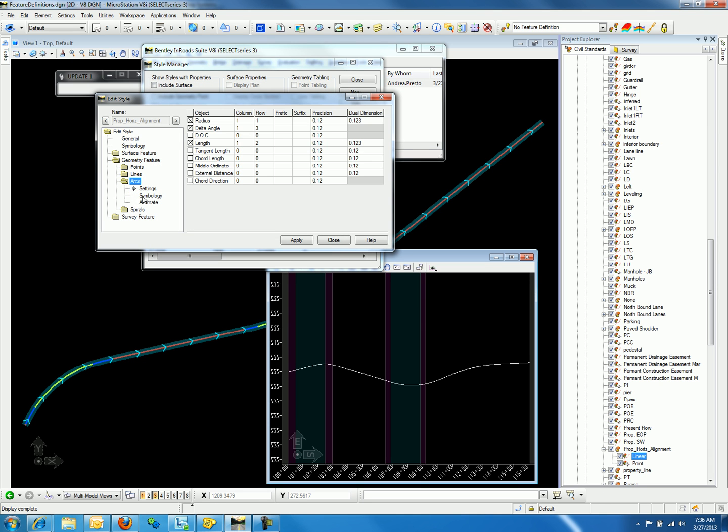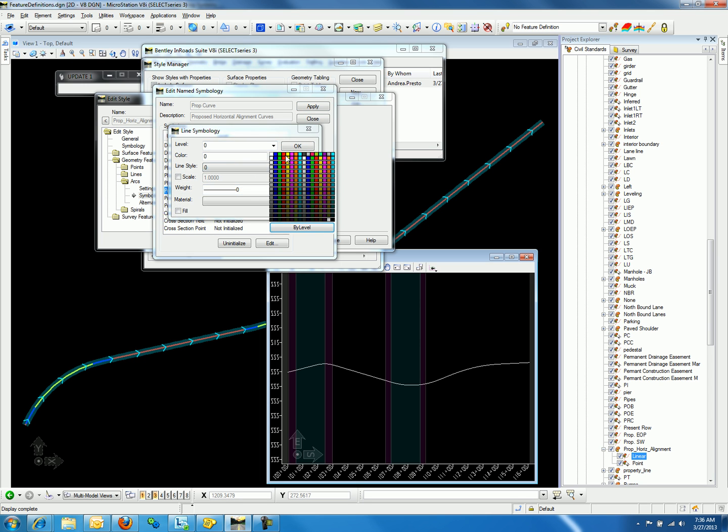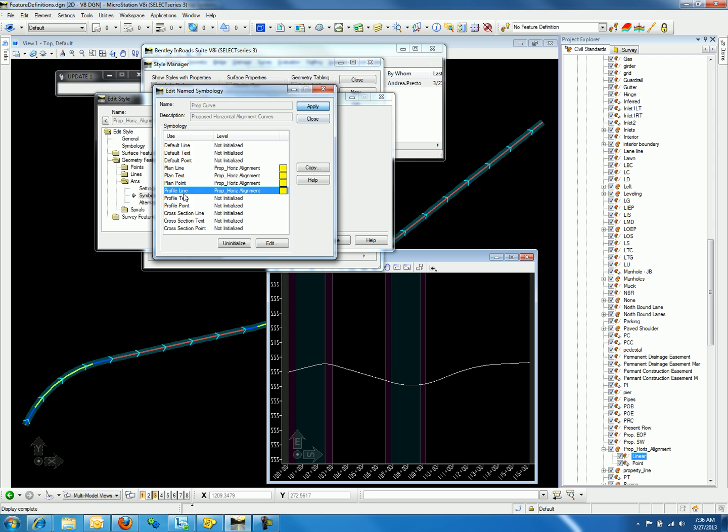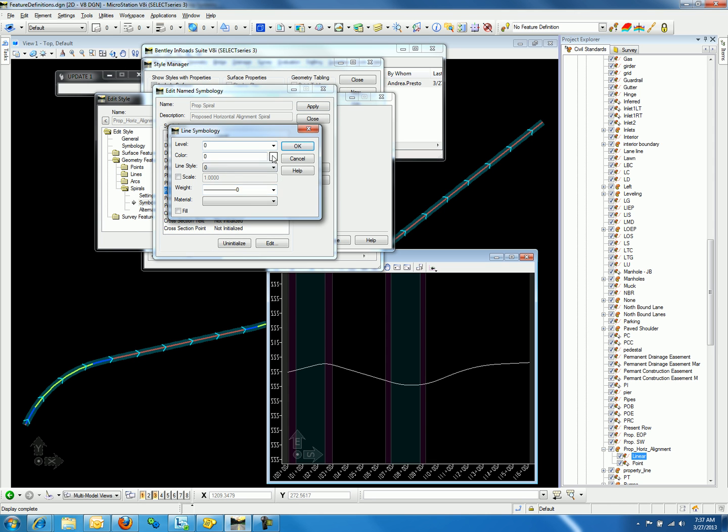If we move on to the arcs, we will notice that the same issue has occurred where the profile line is not initialized. We can make edits to this as well. And if we had any spirals, we can make edits there too.